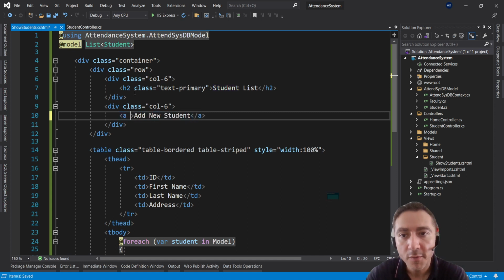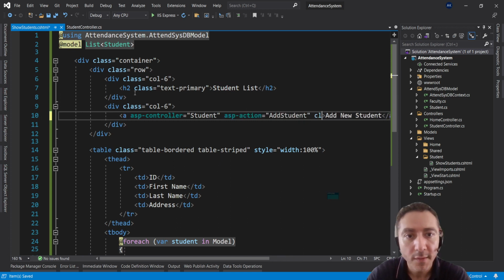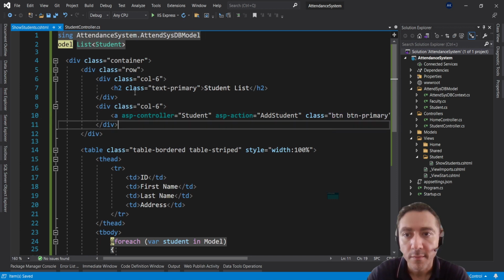But of course now I need to refer to the correct action and controller. So you can use the ASP tag helper. So I'm gonna specify controller, which is student, and later I'm going to create an action for this, which is called add student. Okay, and class is btn btn-primary. So let's take a look at what changes have happened to my table, to my view.